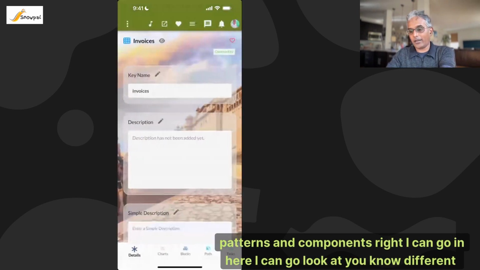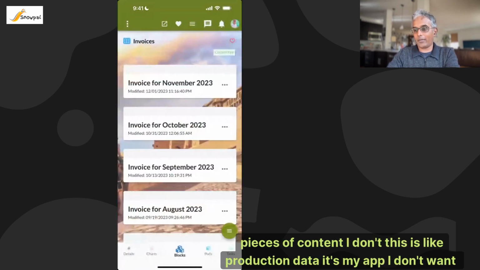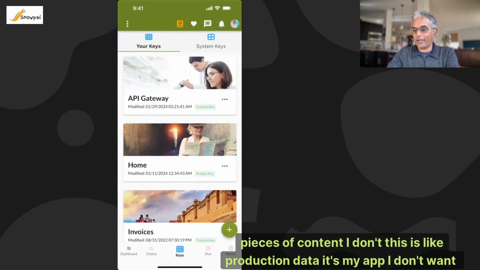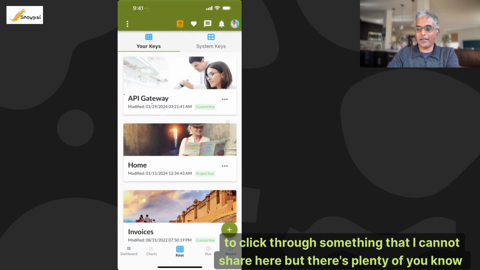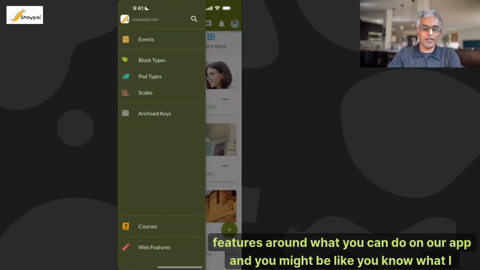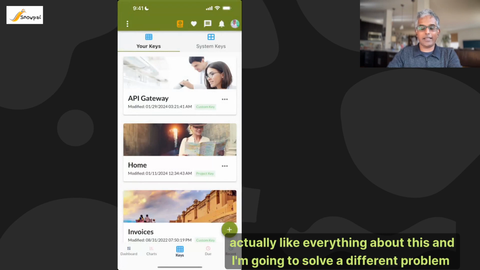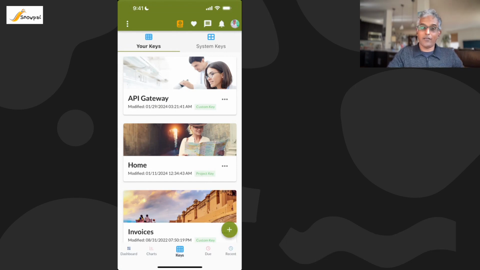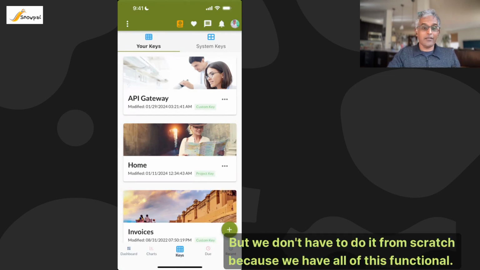I can go in here, I can go look at different pieces of content. This is like production data, it's my app. I don't want to click through something that I cannot share here, but there's plenty of features around what you can do on our app. And you might be like, you know what, I actually like everything about this and I'm going to solve a different problem. Then you can work with us to actually have us build the app for you, but we don't have to do it from scratch because we have all of this functional.